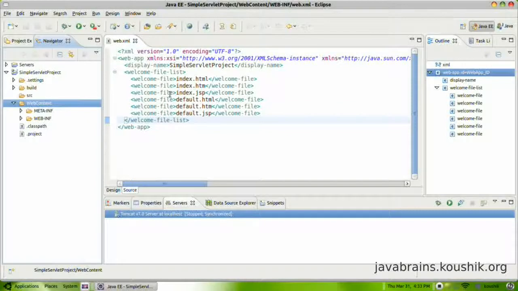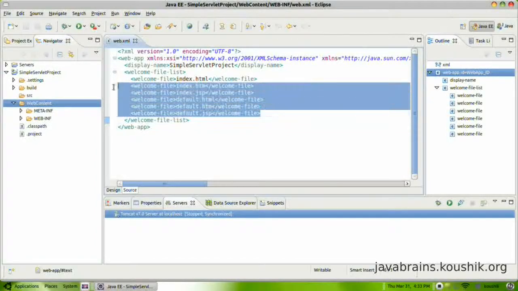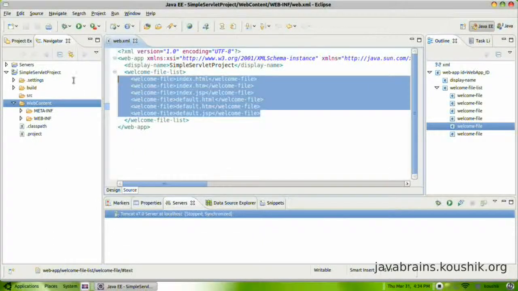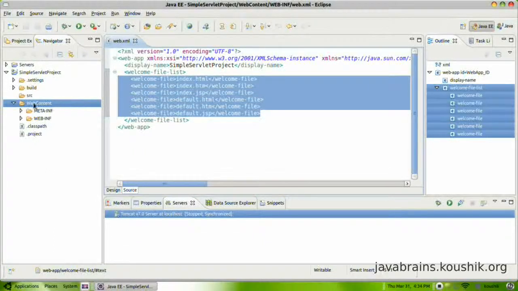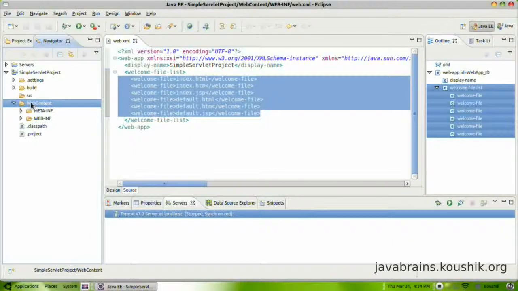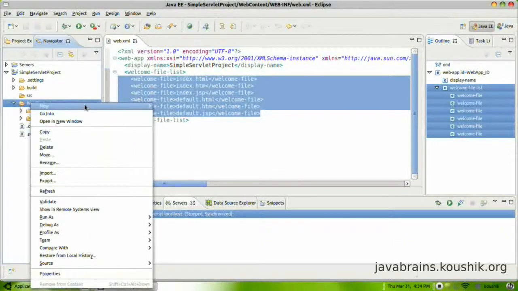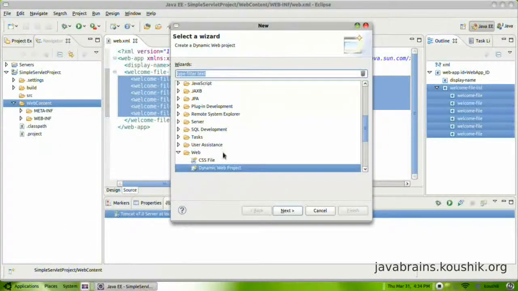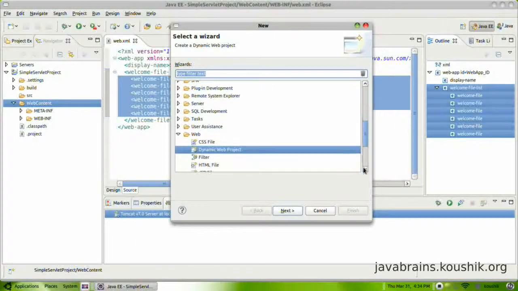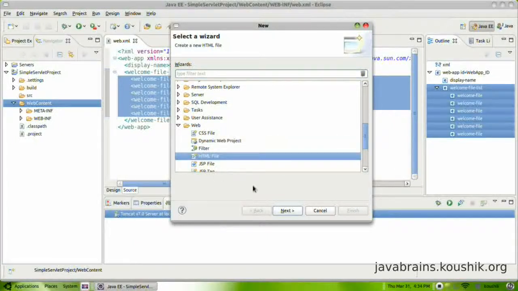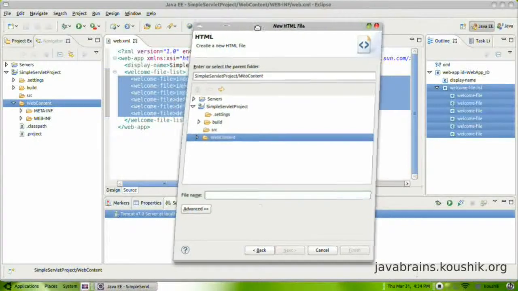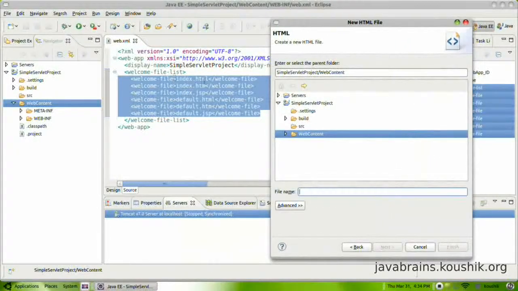So let me do one thing. Here, you have a list of welcome files, right? So what it's trying to do here is it's trying to find one of these files. We don't have any such file, so let's go ahead and create one. So I'm going to right click, new, and I'll choose other, HTML file. Next, I'm going to give the file name. I'll give index.html.